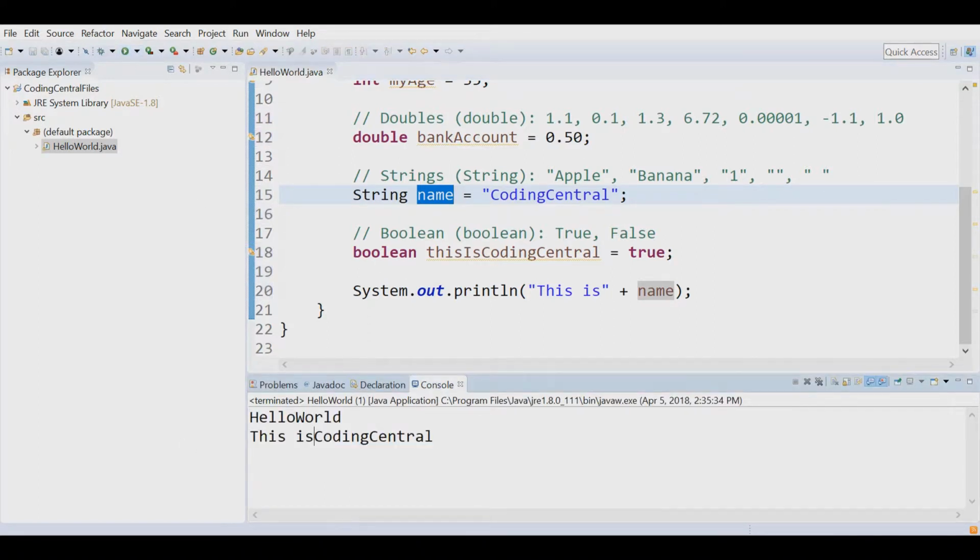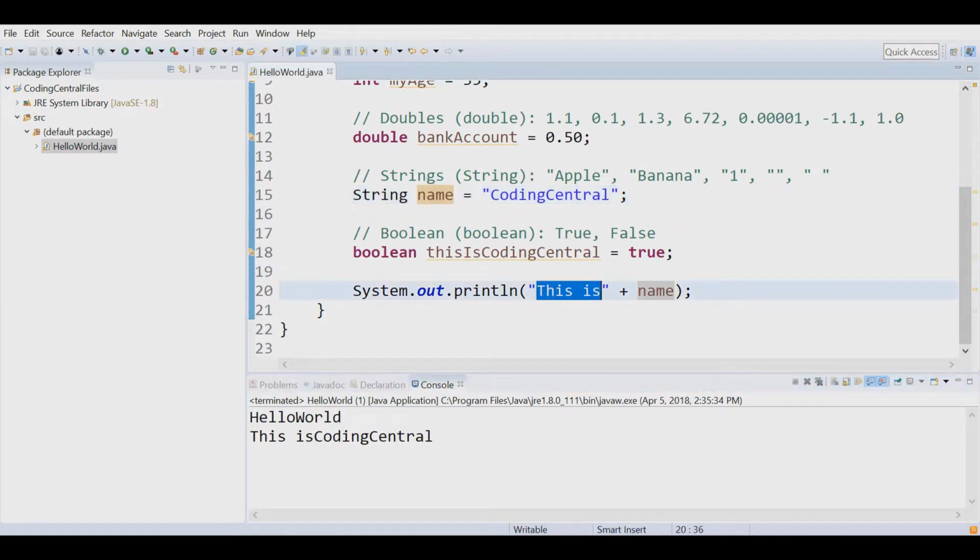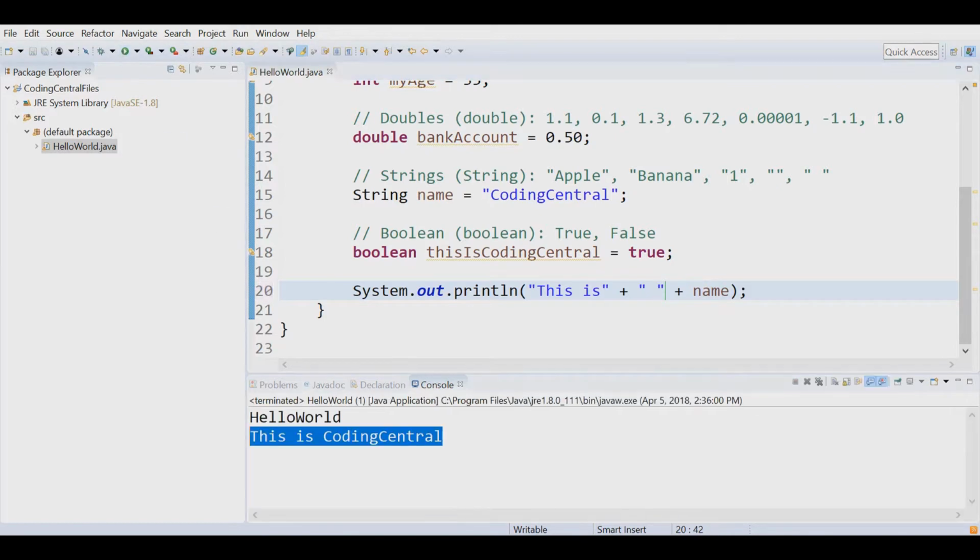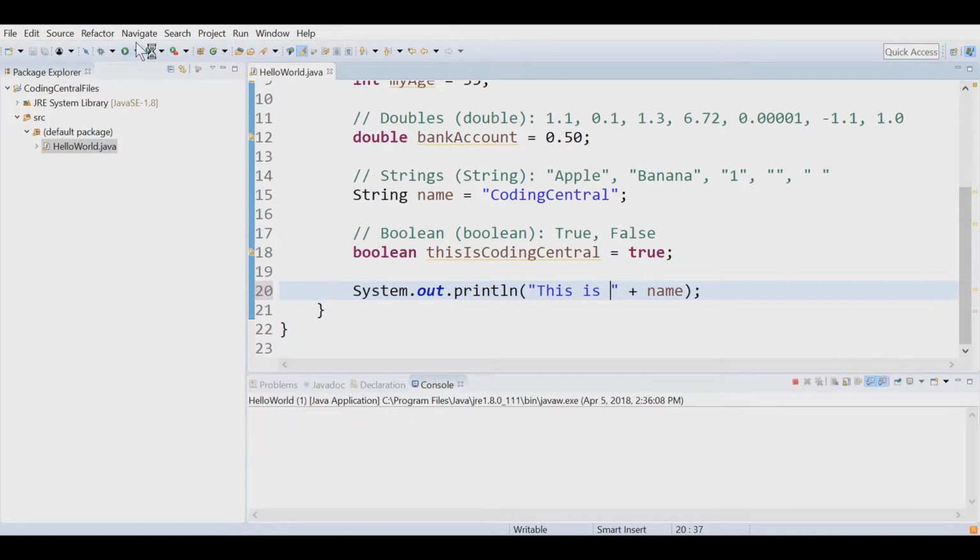There's no space. There's no space because this is starts from a T and ends with an S. And then we're adding Coding Central, which also starts with a C. So we're taking this and adding it to this, and there's no space in the middle. So how do we fix this? There's two ways. We could make another addition sign and add a space manually. So this is Coding Central. Or we could just add a space after this is. Both ways work. This is Coding Central.